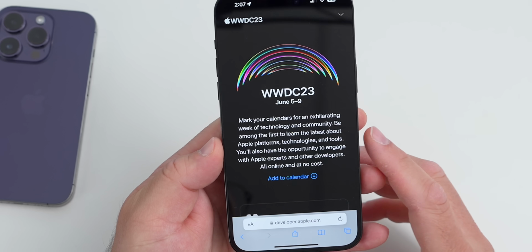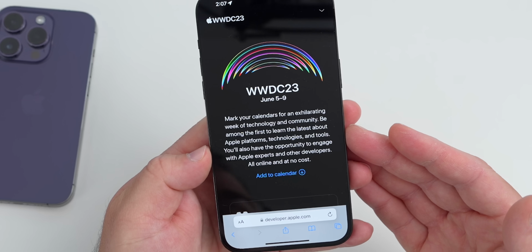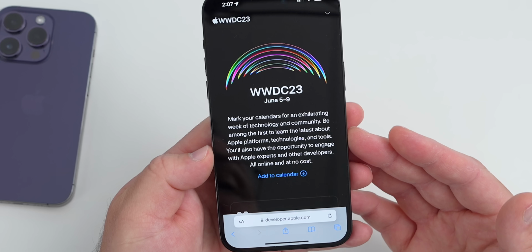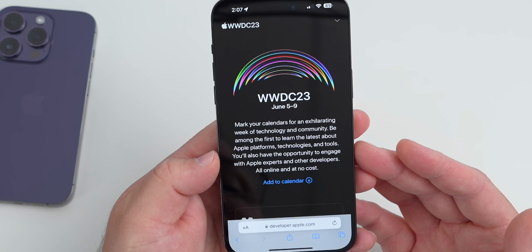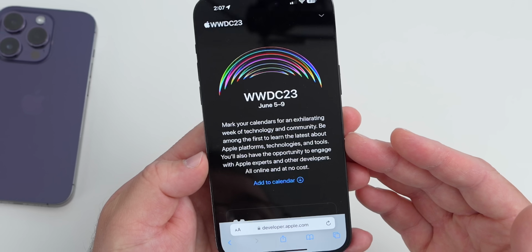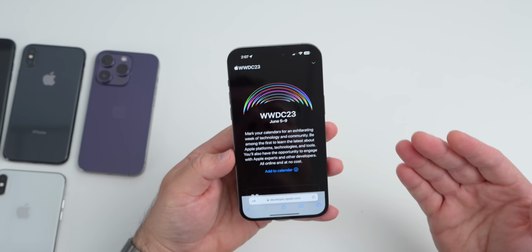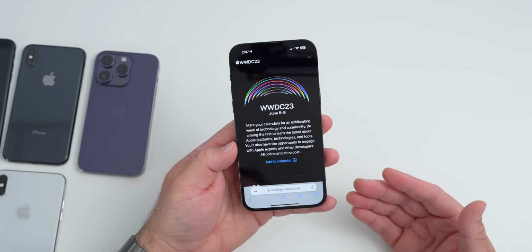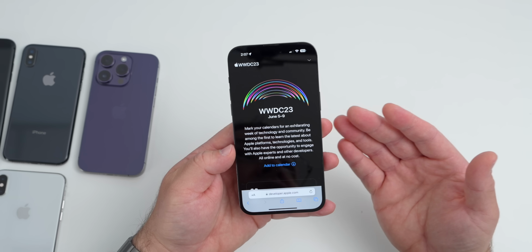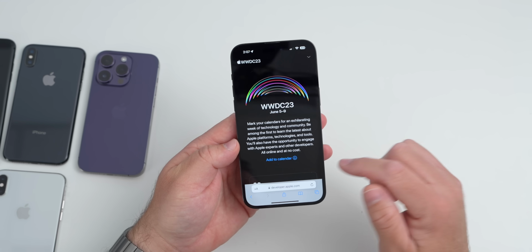And it says, mark your calendars for an exhilarating week of technology and community. Be among the first to learn the latest about Apple platforms, technologies, and tools. You'll also have the opportunity to engage with Apple experts and other developers, all online and at no cost. So it will be online, but we'll have some in-person attendance for media, developers, and students, just like we did the past couple of years. It looks like the keynotes will now be online, no in-person keynotes for the most part.